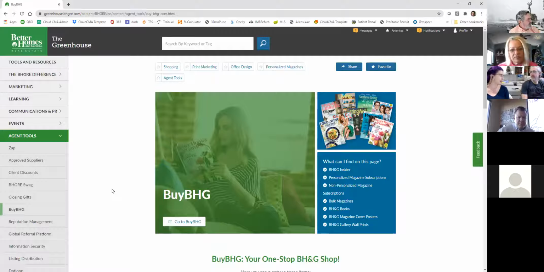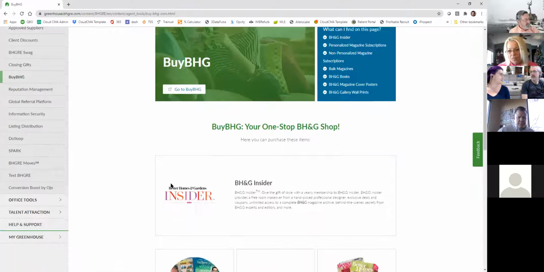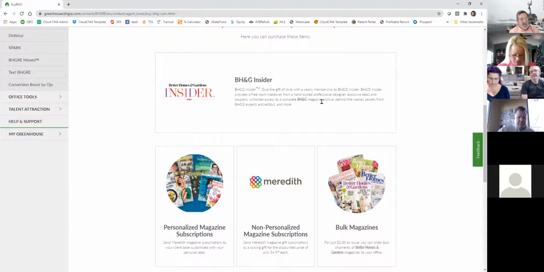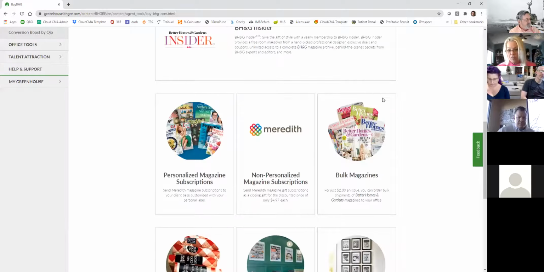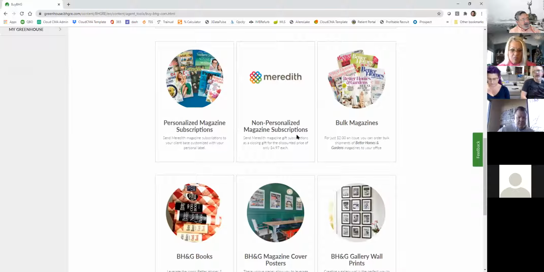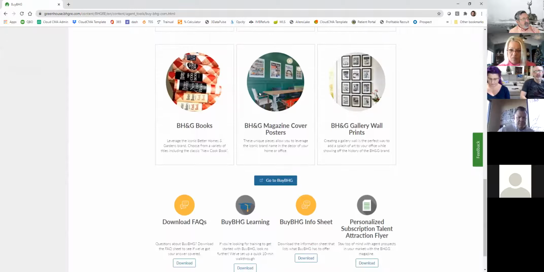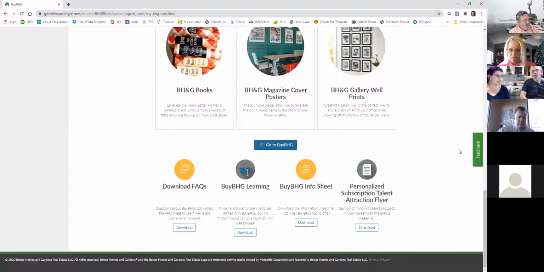IBHG. I'll be slowing down here in a minute when we get to some of the other ones. There's an insider blog where you can look at various magazines and so on that you can sign up for, or your clients can. That saves them from getting magazines sent to them. They can also have non-personalized magazines, bulk magazines, if you want them for around your open houses. You'll see some of these magazine covers and prints that we have on the West Office wall, that this is where we got them. And then they have some information on it if you want to look at that down there.